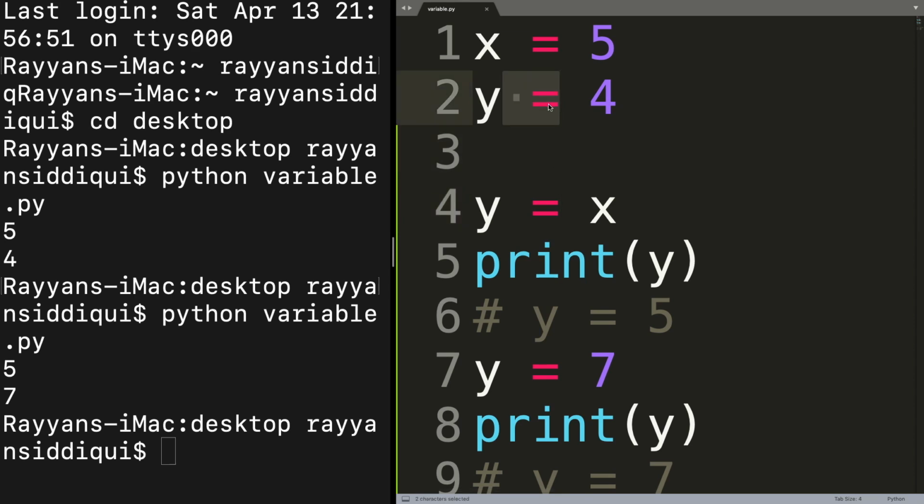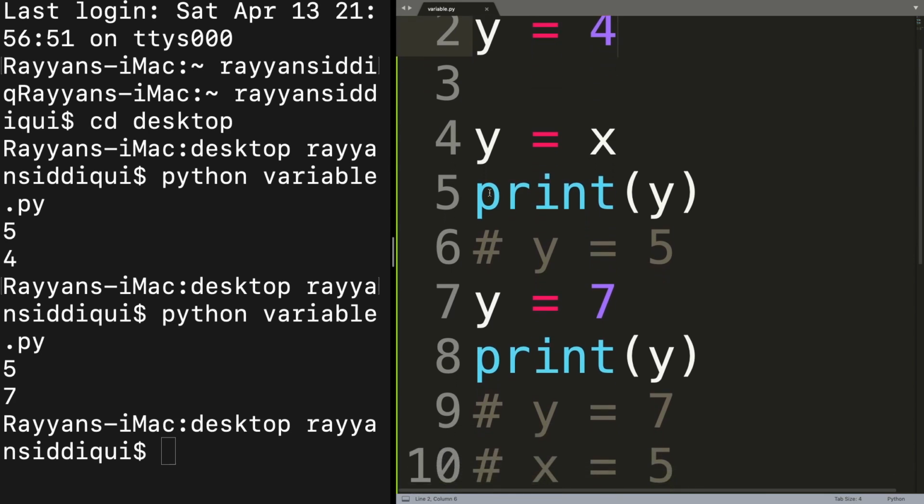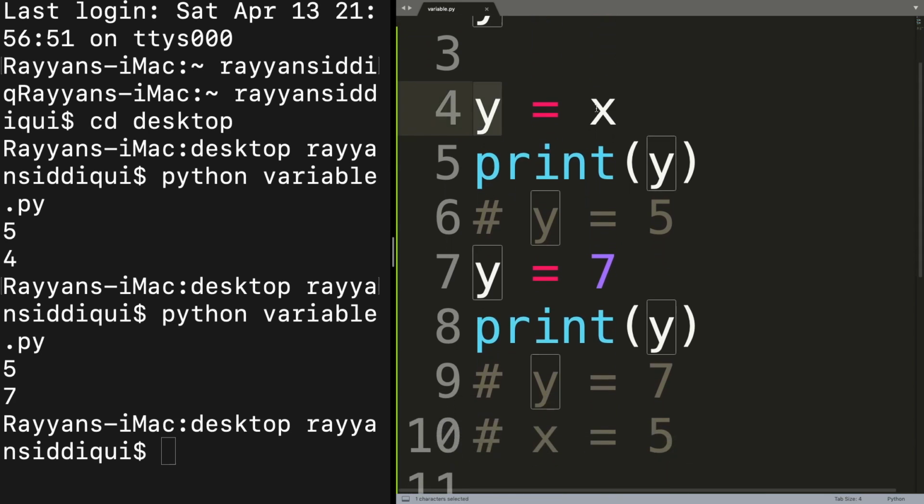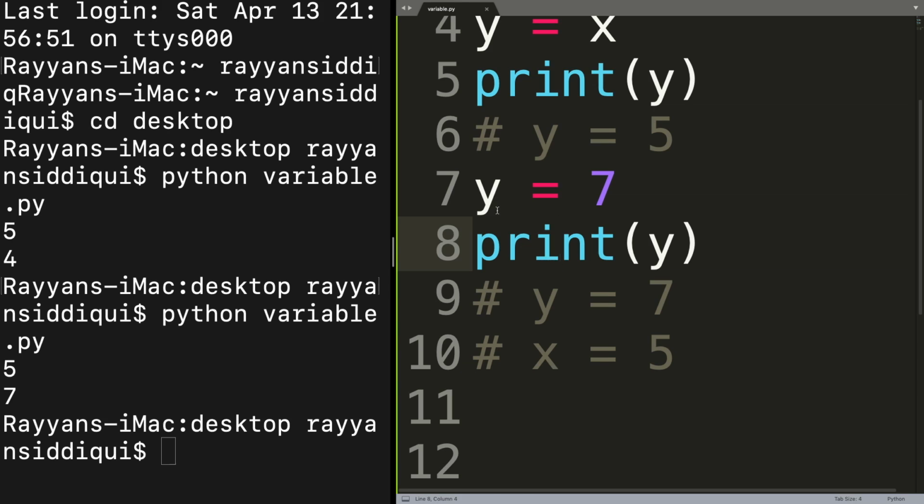This equal sign serves as an assignment operator in Python. So whatever is on the right-hand side gets stored in the variable on the left-hand side. In this case, we have y, which equals x, and x is equal to 5. So y also equals 5. And then we're changing the value of y to a 7. So instead of being the value of x, we're changing it to a 7. So right now, y equals 7 and x equals 5.